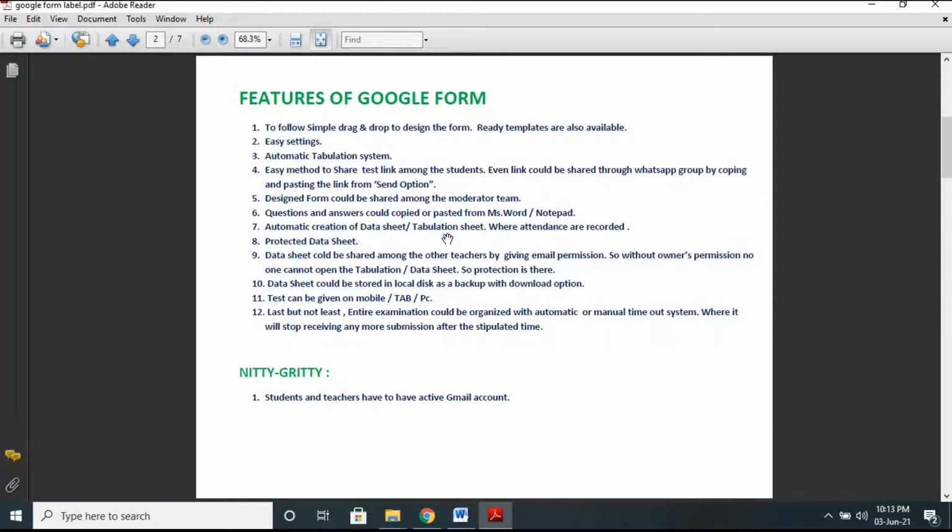That's why you use Google Form, because, teachers, we have the big headache of taking online classes and regularly maintaining the attendance. And after that, you get these advantages and features from Google Sheets. There is nothing as good as this, like the automatic evaluation system or tabulation system, or the automatic attendance record.